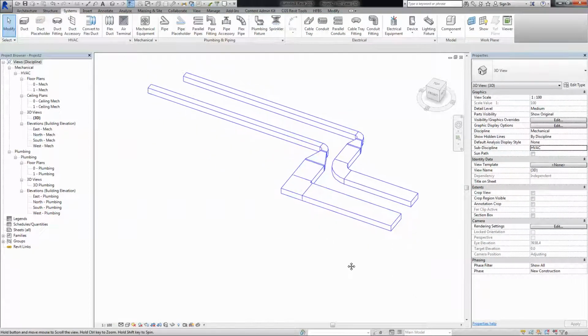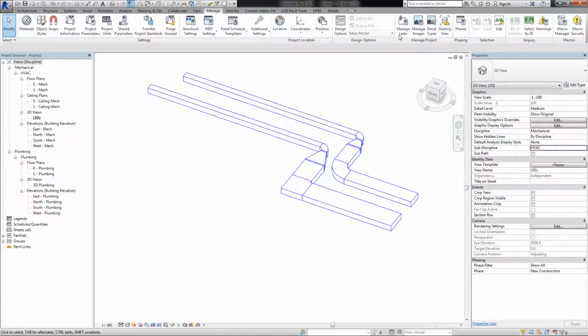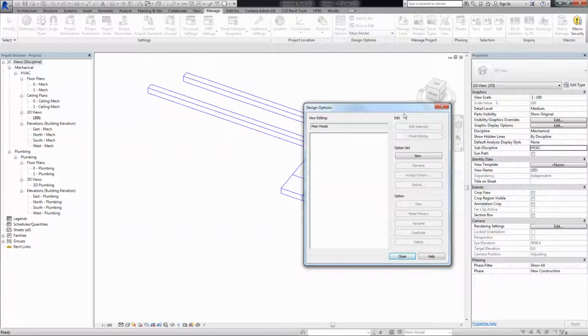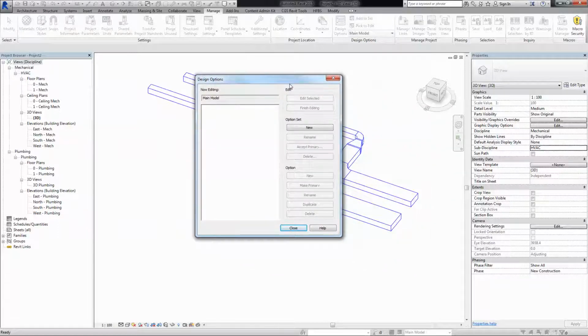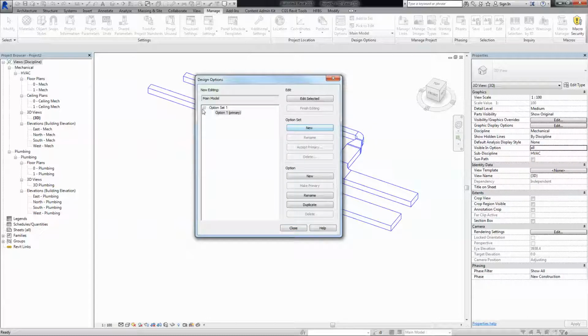So first thing is down here on the bottom there's design options, or under Manage, the design options icon there. It's the same icon you can see up here or here. Clicking on the design options icon opens up the design options dialog box. What we want to do in this case is create a new option set. That creates a new option set.